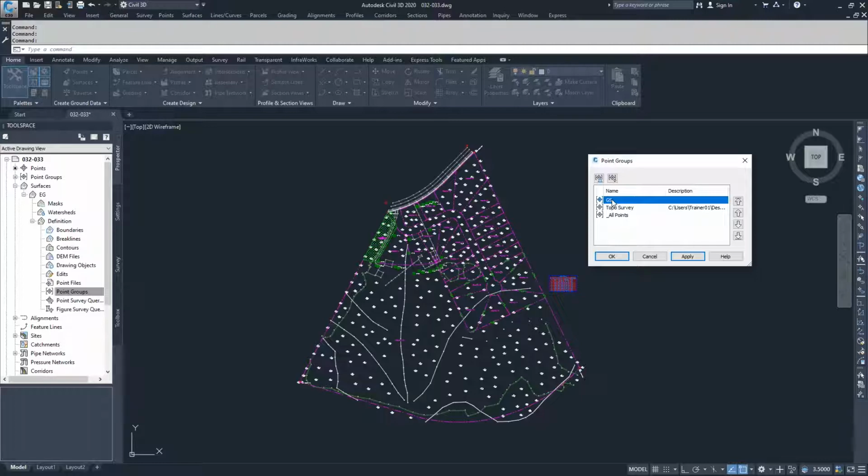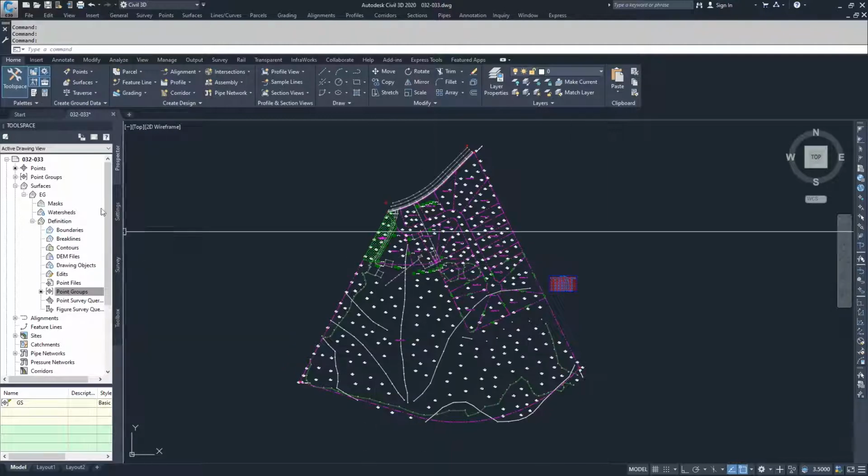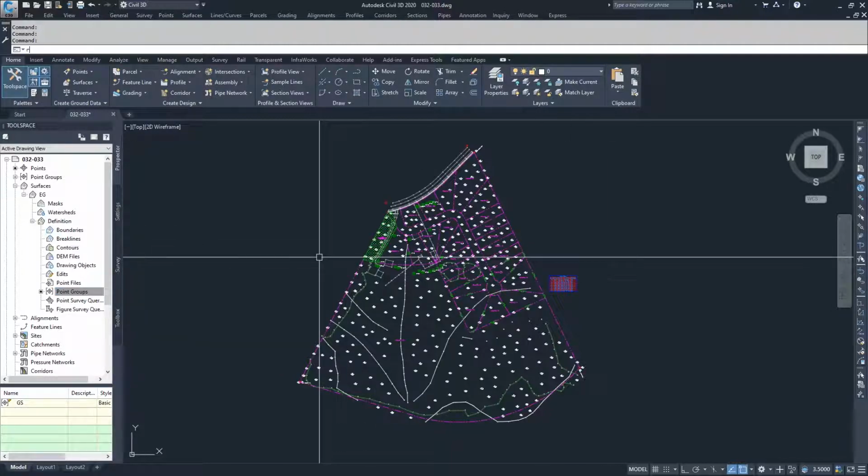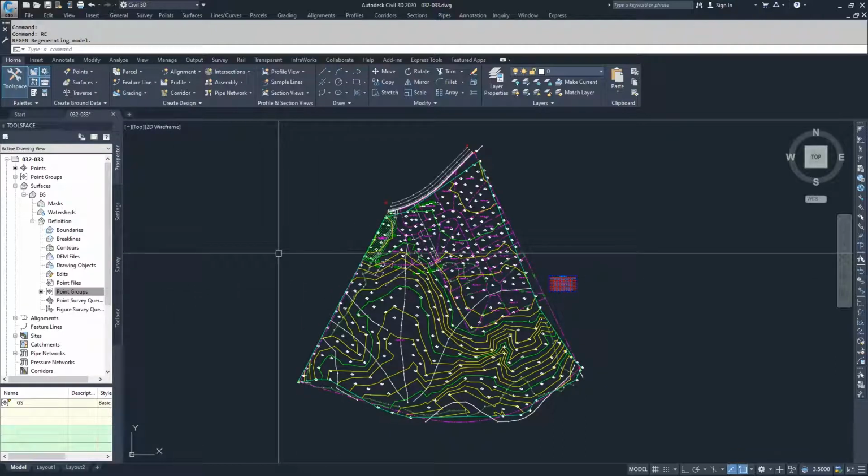So the first point group we want to add is GS. So we're going to click OK. And then if we regen, you'll see that the surface is now displayed with contours as has been defined by our 2 and 10 background surface style.